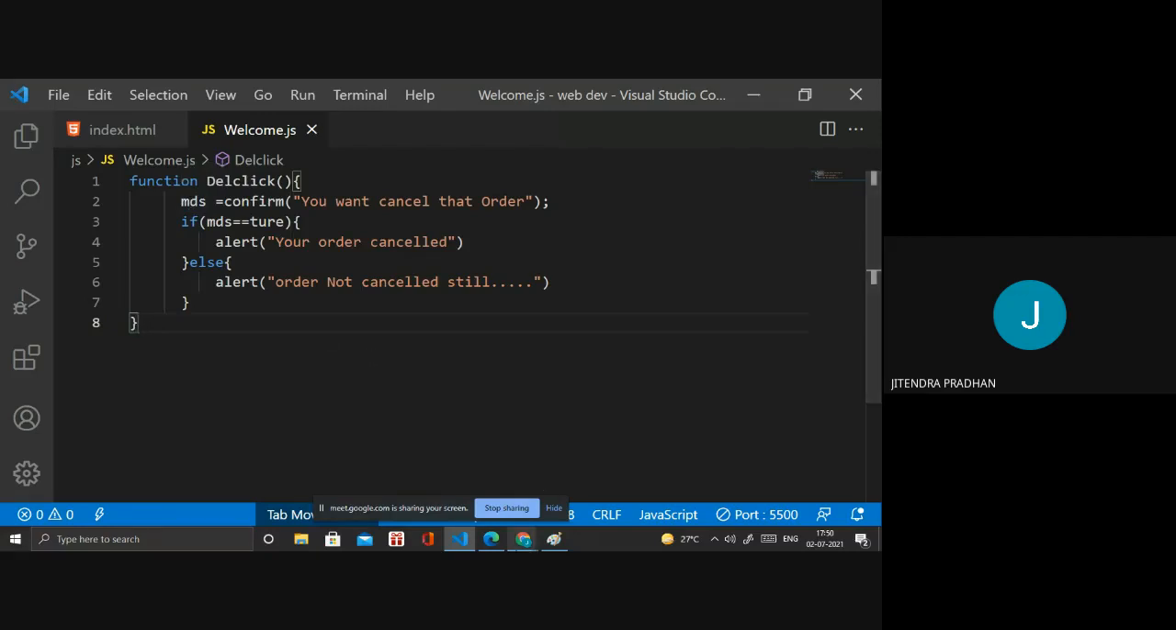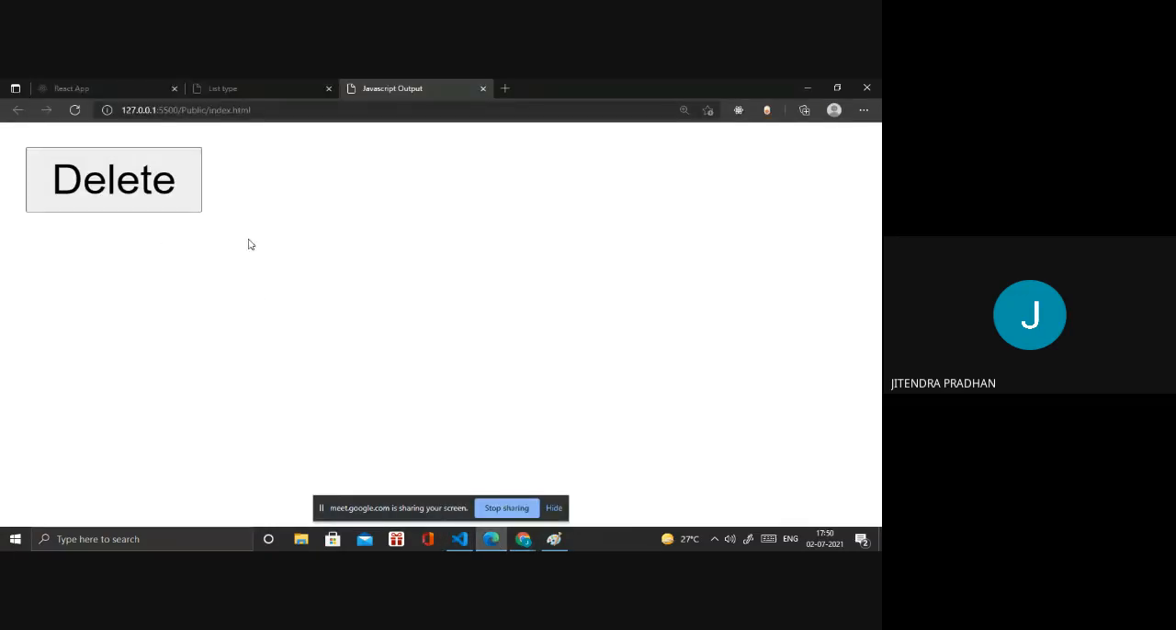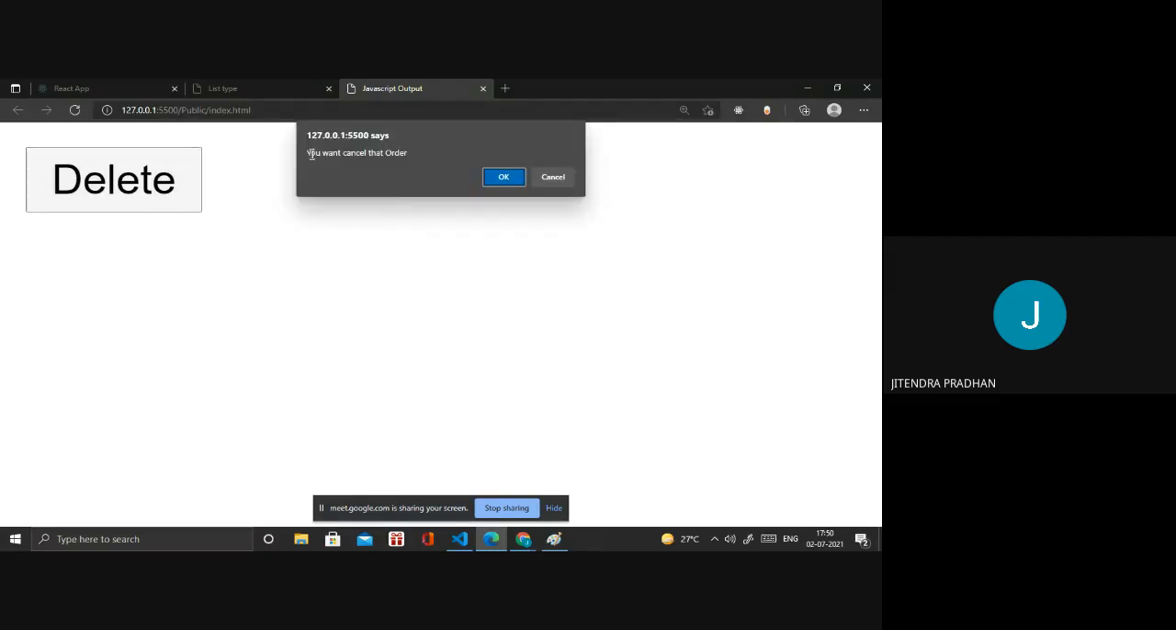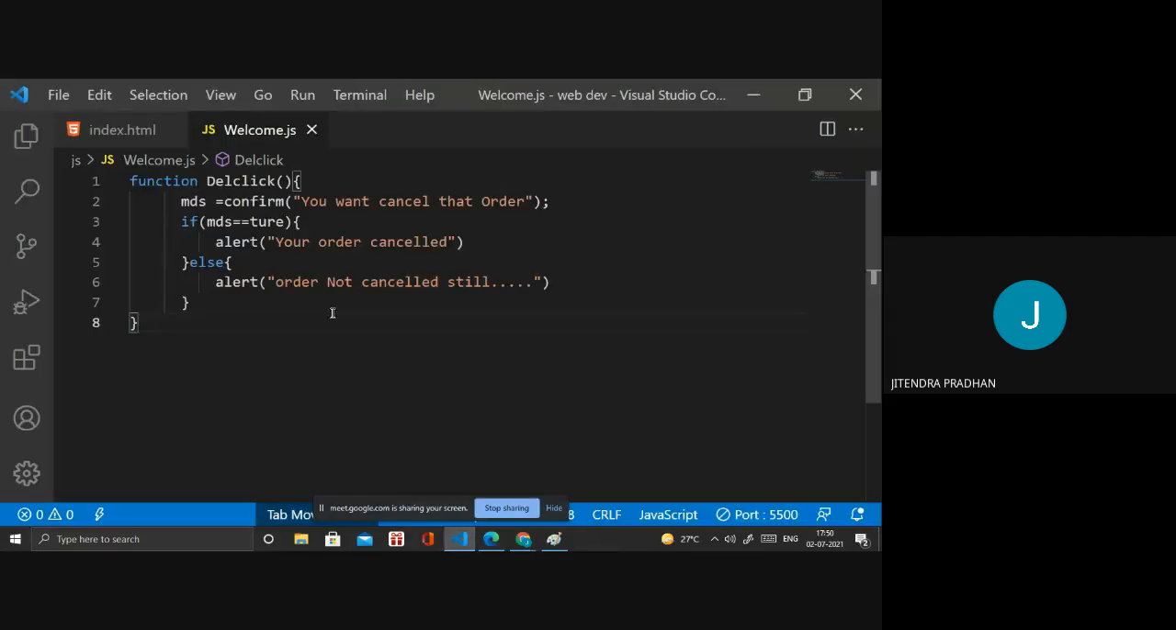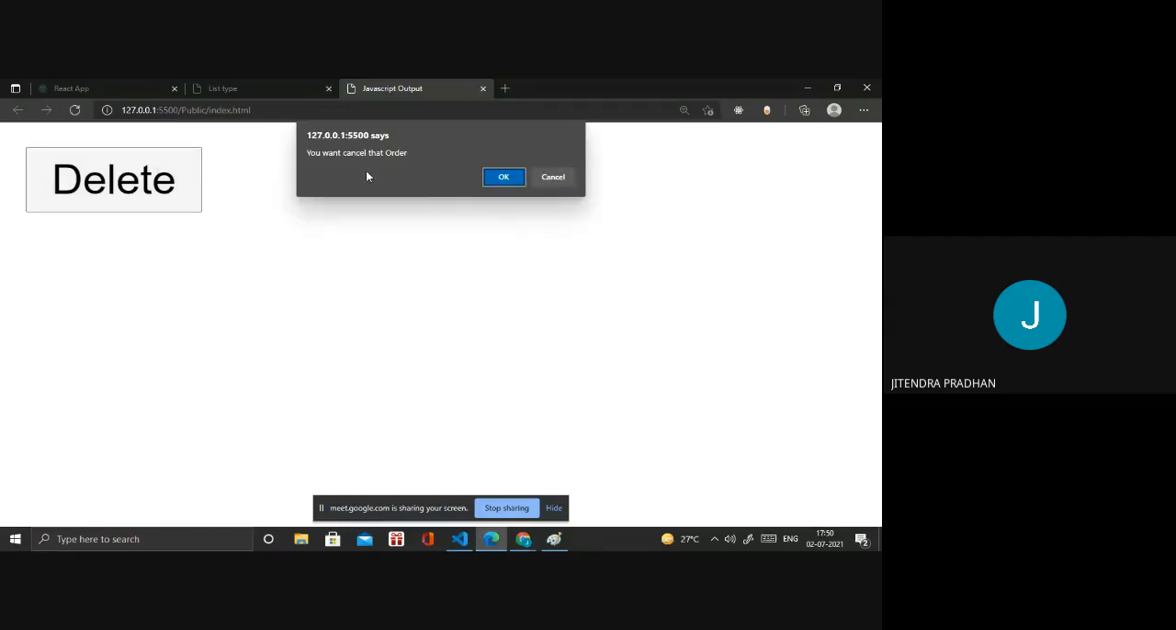So let's see. When I click delete, it's asking me: you want to cancel that order. If I click OK, it didn't tell me anything, why? Let's see the alert. I will write true. Okay, let's see. You want to cancel that order, you have to click on OK. It will say your order cancelled. When I click cancel, it will say order not cancelled still.